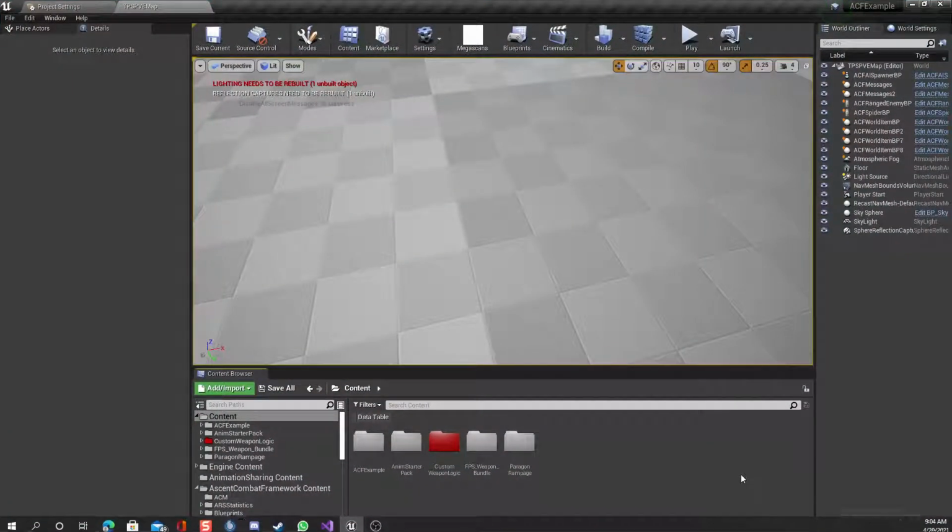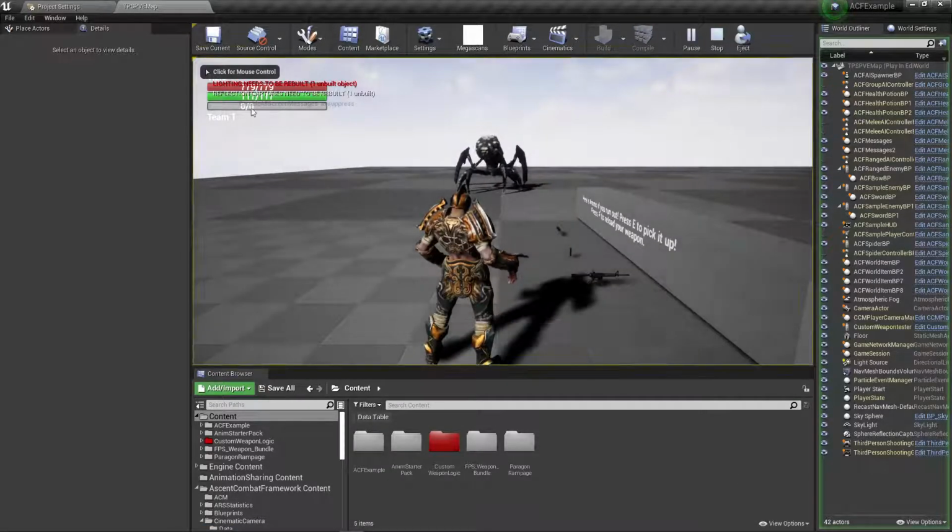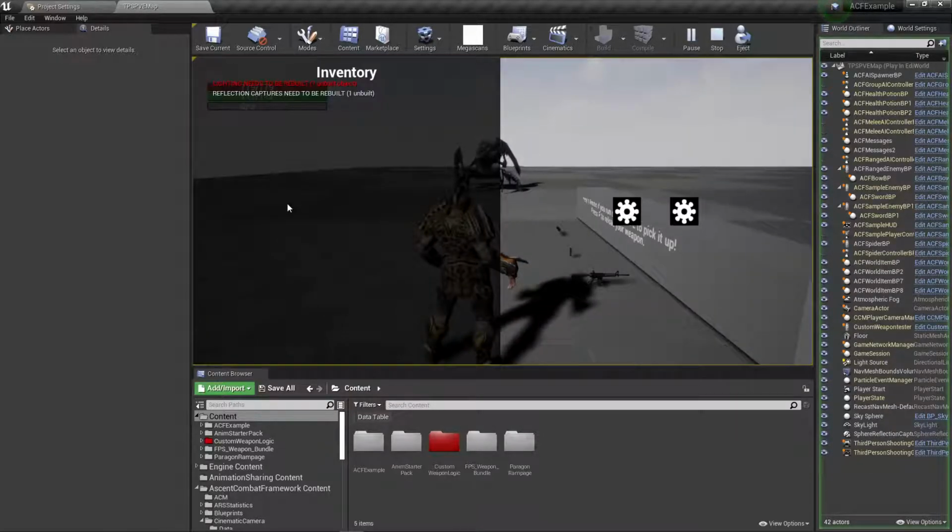So when we press the play button, you have the player widget, the widget that displays the items that you want. You can have a mini map and health bars here with that hot bar, for example. Then when we press I, we get that inventory.